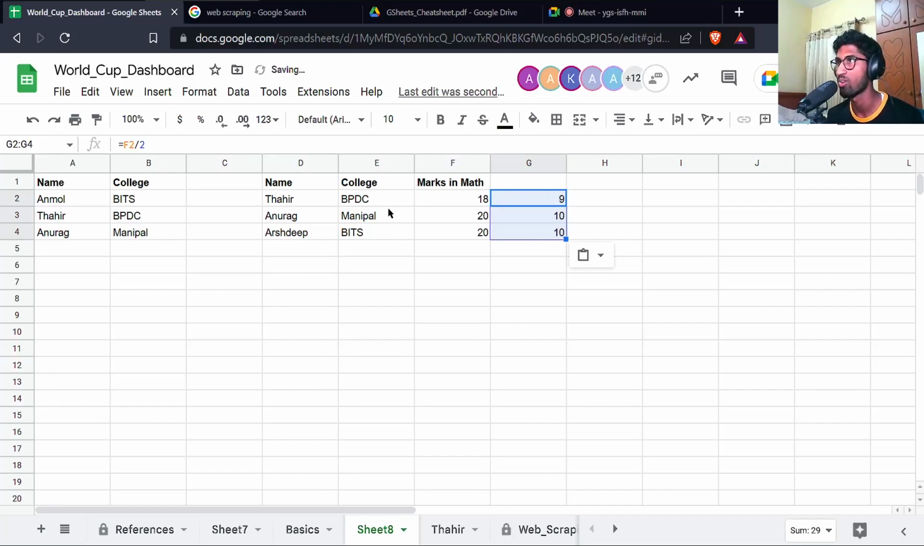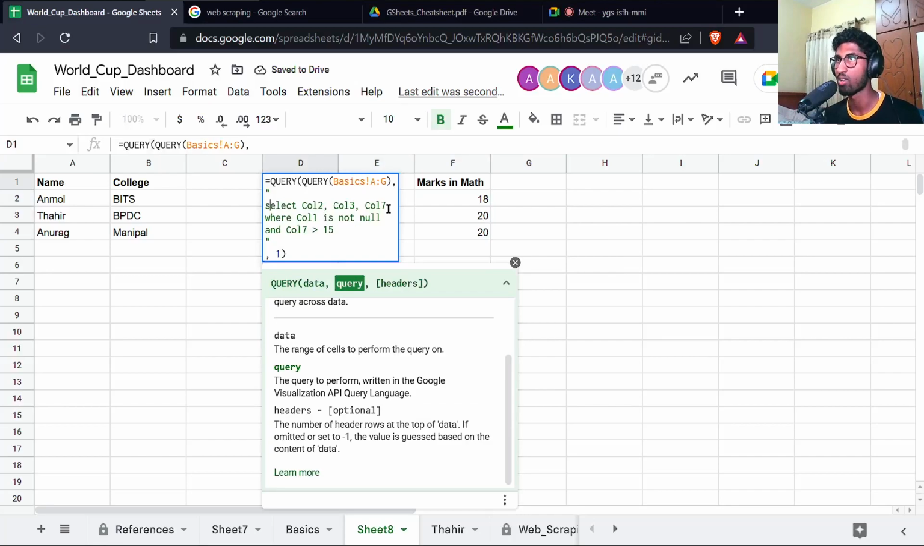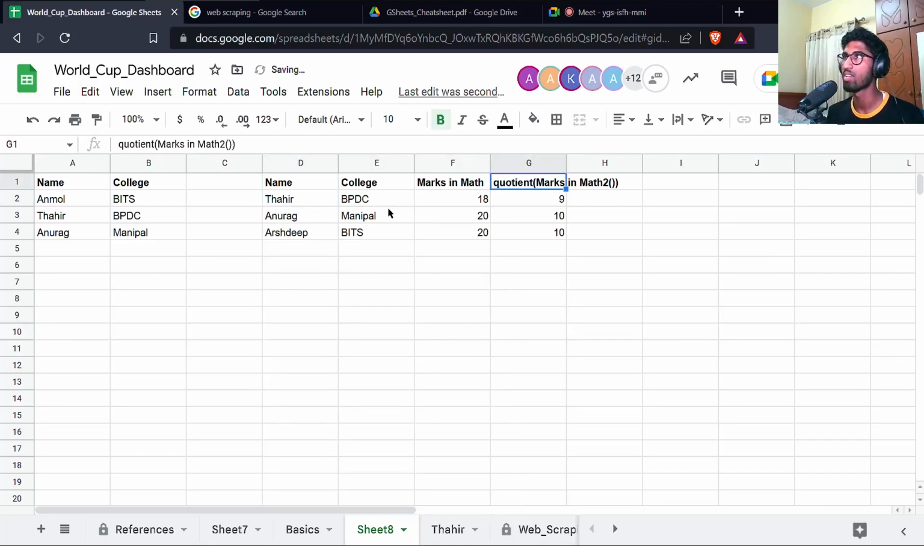But that's just not what we're going to be doing. We are smarter than that and we're going to use queries. So select col2, col3, col7, comma, col7 divided by 2. Ta-da! Now it gives an ugly title, and that's going to be the next thing. How do we label the columns of the query output?